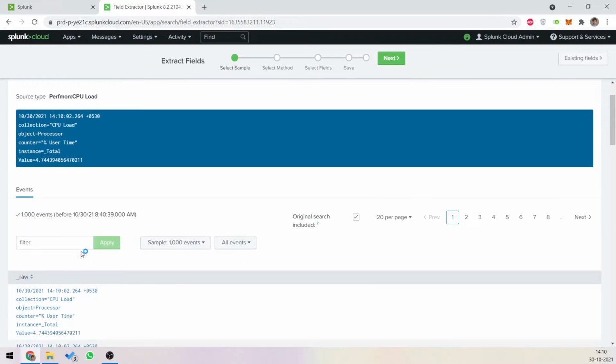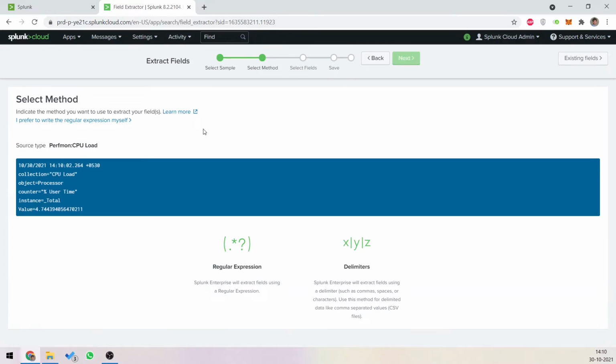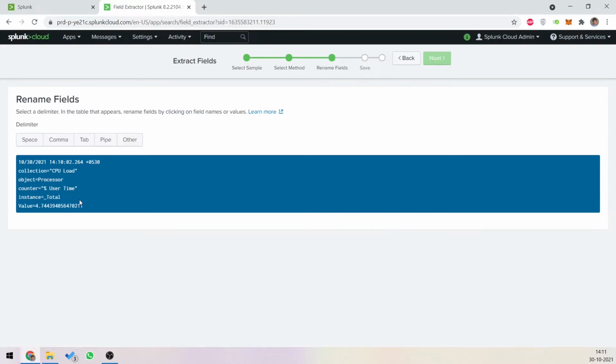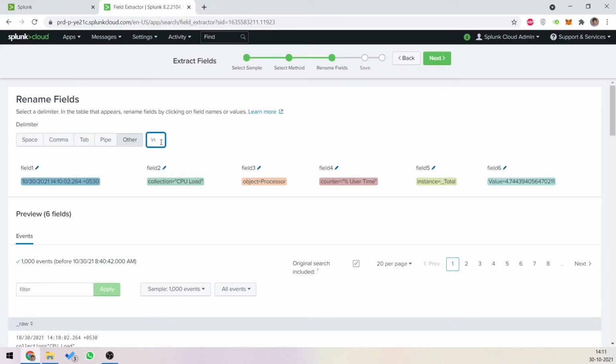Once you click on this, select any instance, like any single event, click on next. Now I know that this is following some pattern, like we have object equals processor, counter equals this, like key value pairs are there. So what we can do is we can use the delimiters function over here. So I click on delimiters, click on next. Now it is asking you with what you want to delimit it. So click on other, and we know for a new line we can use \n. This is from the regular expression or anywhere that you use.